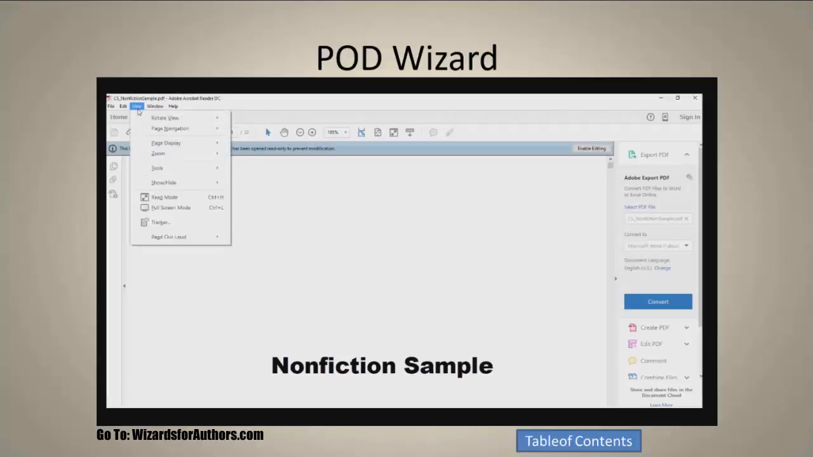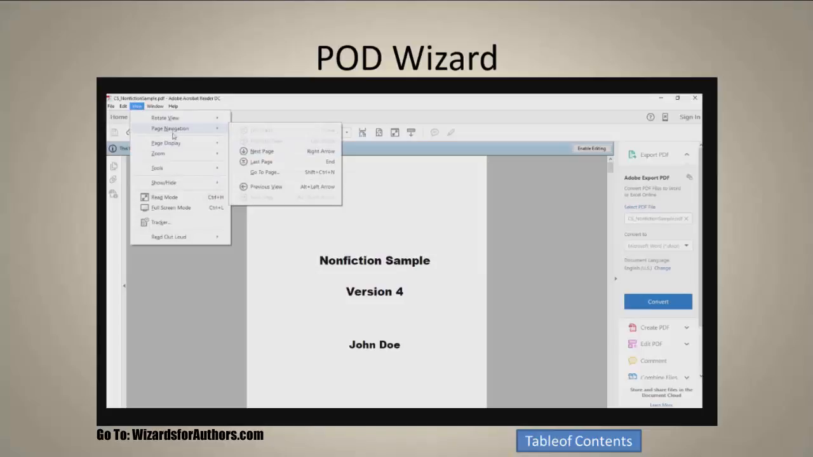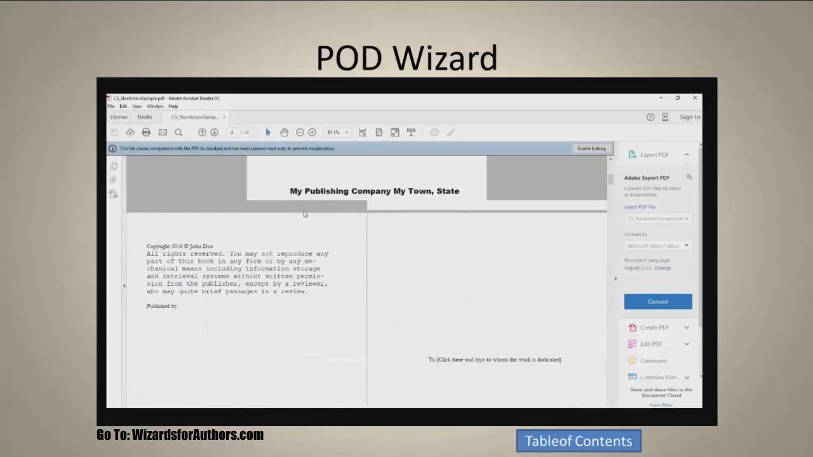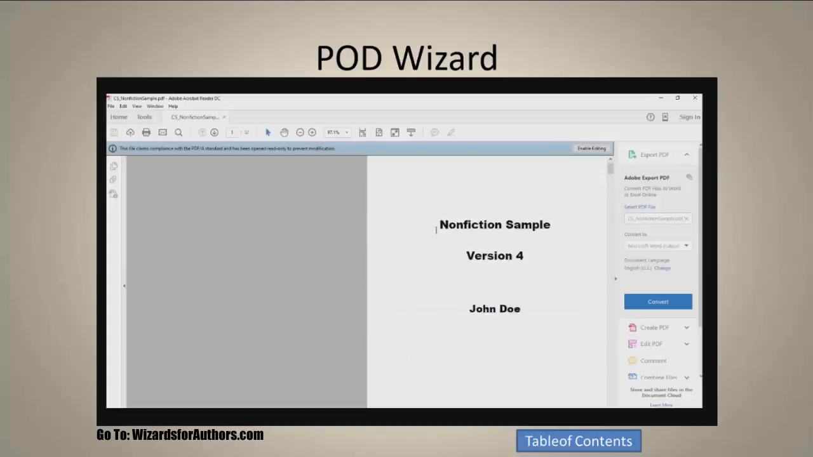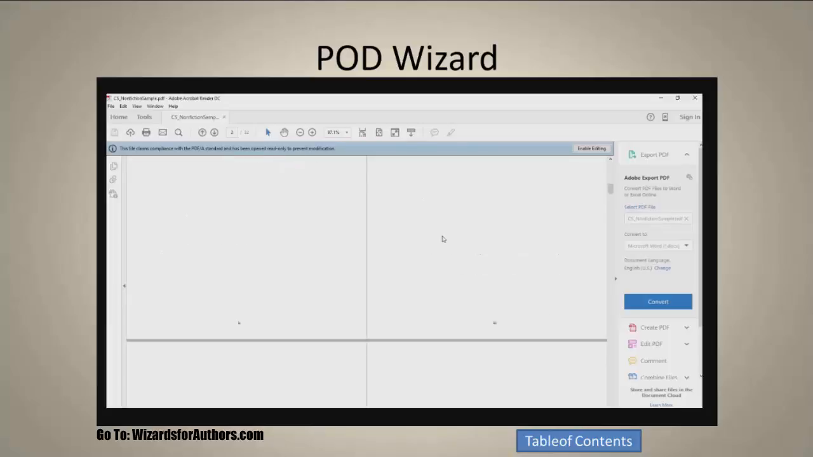So we'll go to View, we'll go to Page Display, and we're going to go to two-page scrolling, and we're going to go to Show Gaps Between Pages and Show Cover Page in the two-page view. So this allows us to look at the manuscript as it would be printed. So if we start scrolling, you can see the cover page is over here and the copyright's there. And here's some of the front matter.